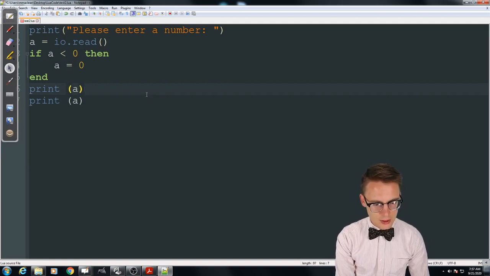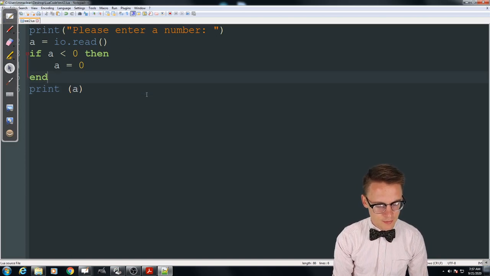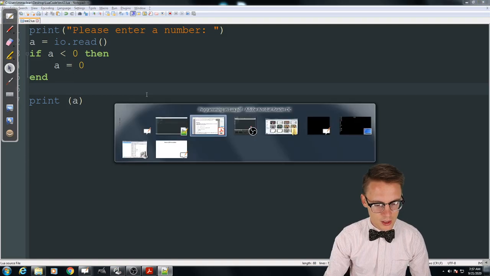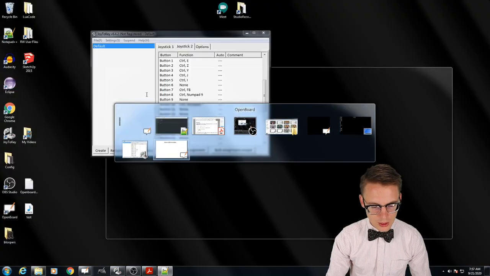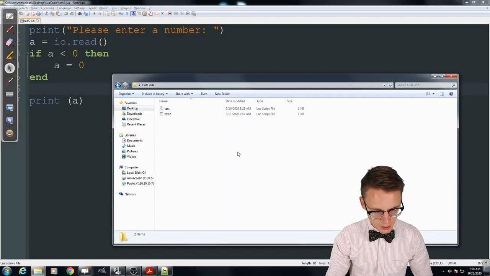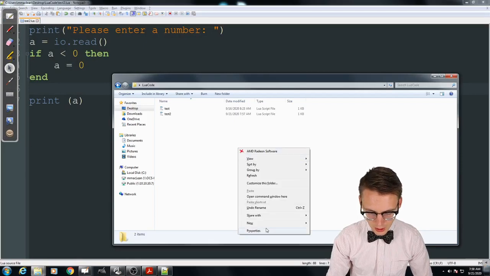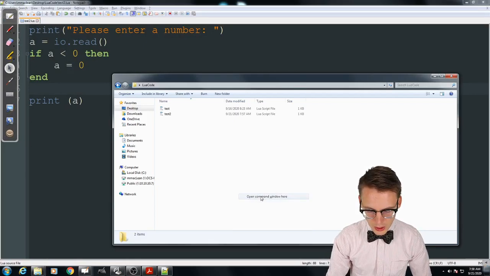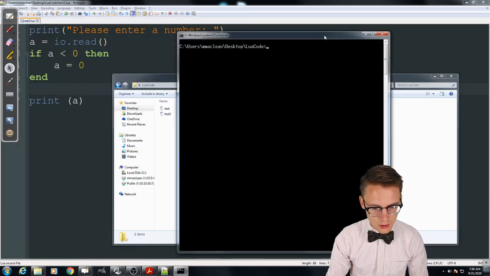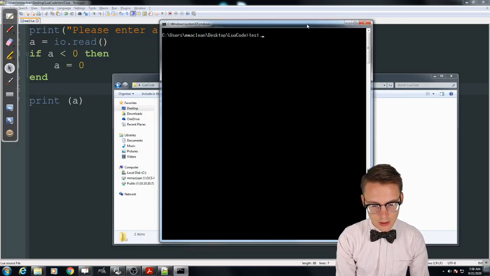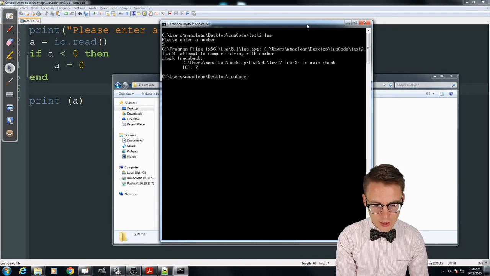All right, so now we save that. Whoops, I have no idea what just happened there. I guess I somehow copied the same line twice, duplicated. And let's see how that goes. We're going to save that. We're going to go to the folder that contains our code. I'm going to shift right click and hit open command window here. And then I'm going to say test2.lua. Enter. Please enter a number 5.